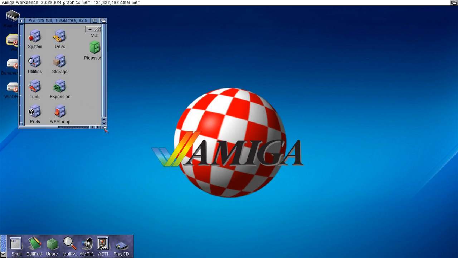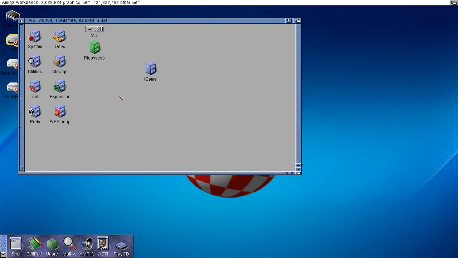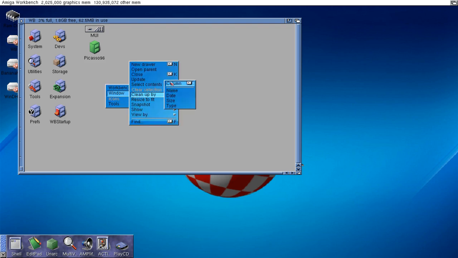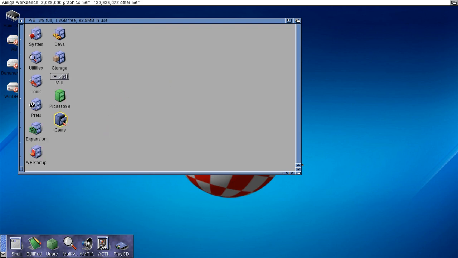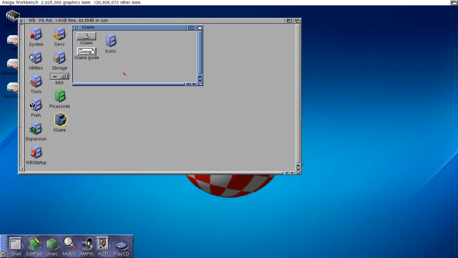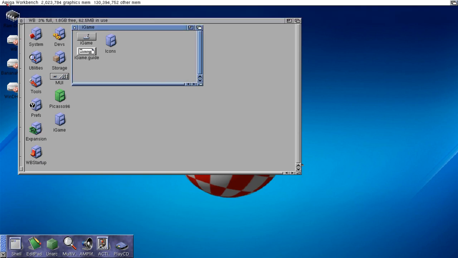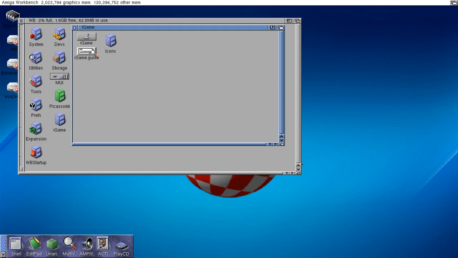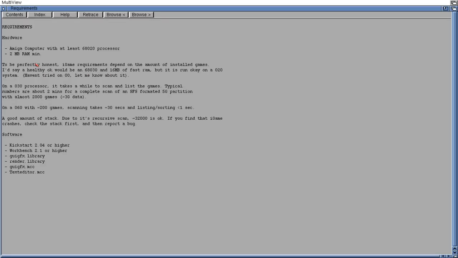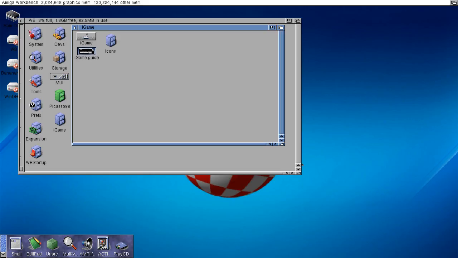Now, go to your workbench and to wherever you have the iGame program, and I want you to double click on the icon. Can't create app. Make sure all the required MCCs are present. Please check the included guide. Well, I know I got the right ones. Oh, I forgot one, the Gui Graphics MCC. My fault, I jumped a step.